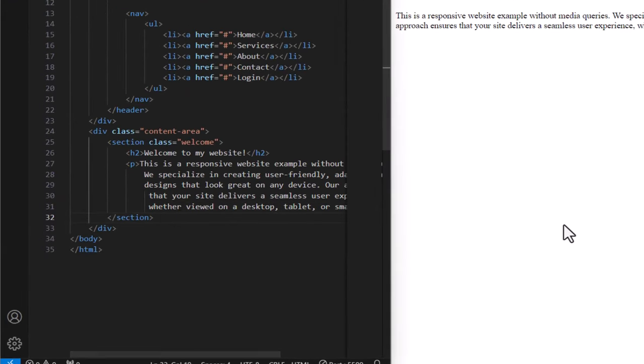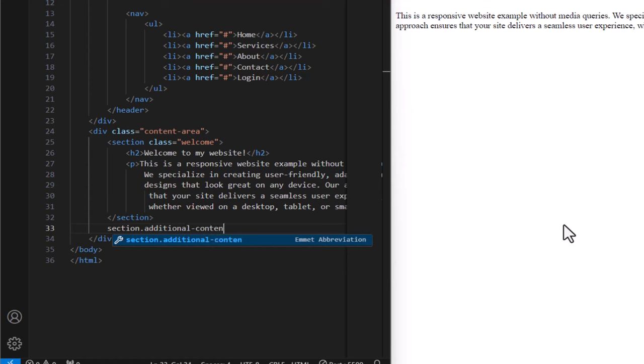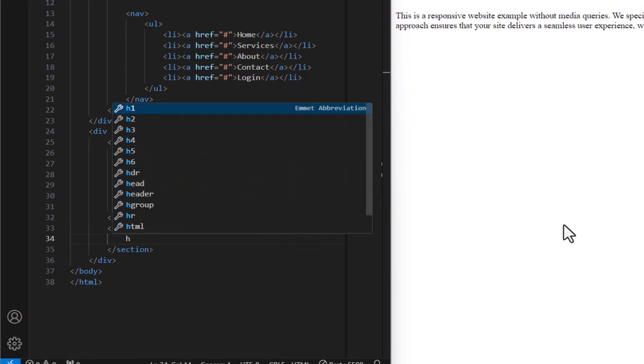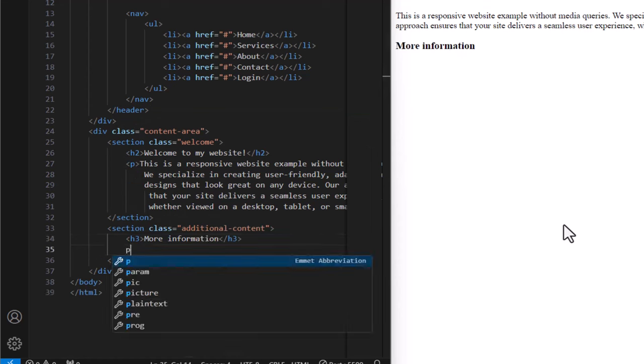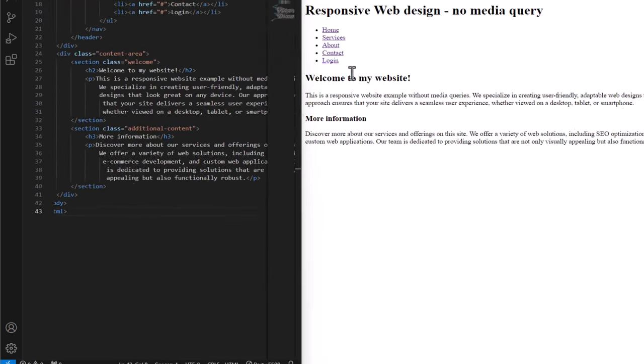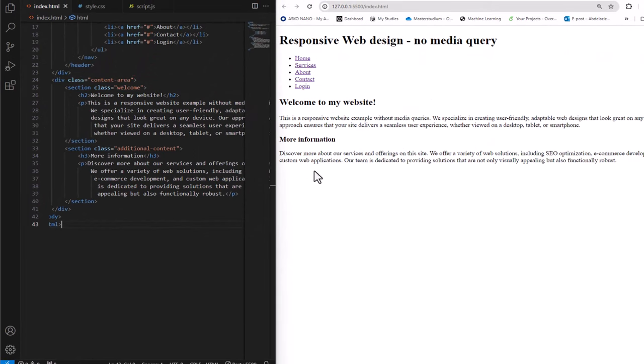And I want to have a new section, which is also additional content. In that I want to call it section, and the class called additional content. And also add a title here, and let's call it H3, and in that we call more info. And as well add a paragraph here, some text, just dummy text, you can copy from Lorem Ipsum or from anywhere. And go ahead and save this. Now we have two texts here, welcoming to the page and more information.